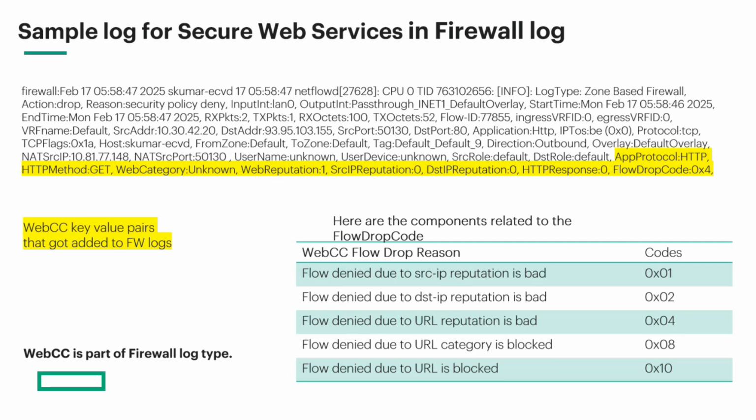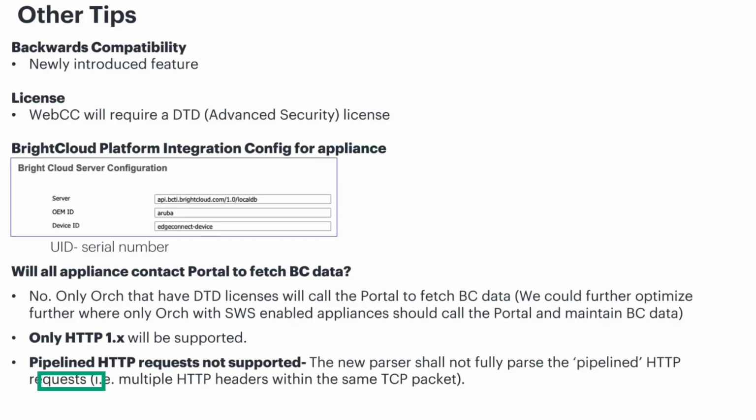The embellishments that got added into the firewall log are highlighted in yellow. The flow drop code is explained here. It's a hex code, and you can decipher what this code means by looking at the definition for each code.